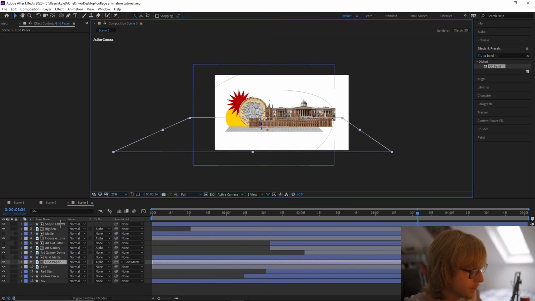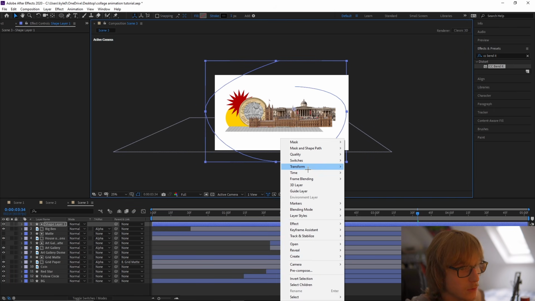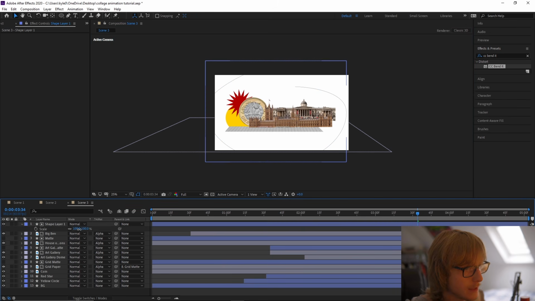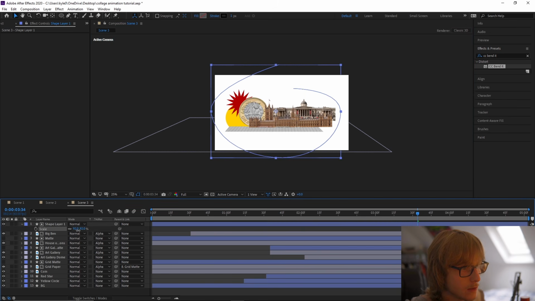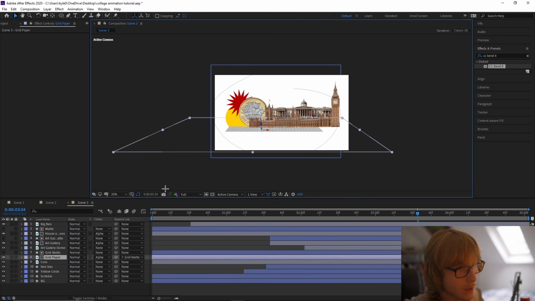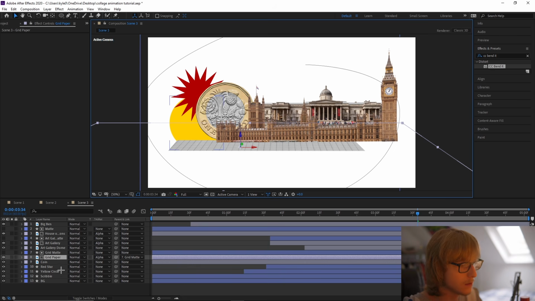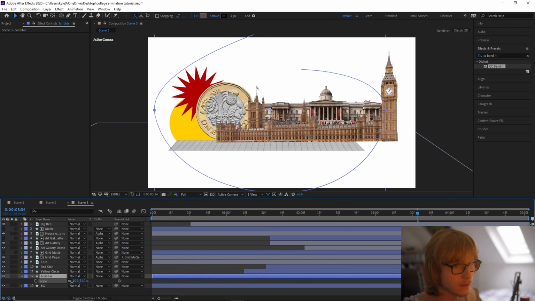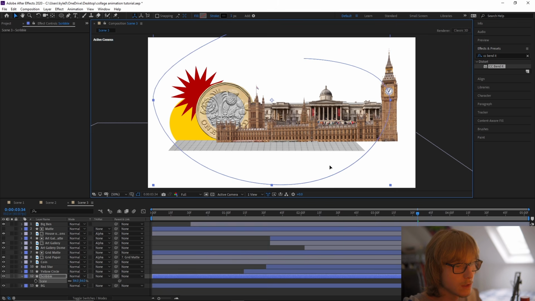So it's something like that. And then we can just move it however we want. Scale it down a bit. Like so. Just going to call this scribble again. And put this right at the back. And maybe even scale it down a little bit more. Like that.